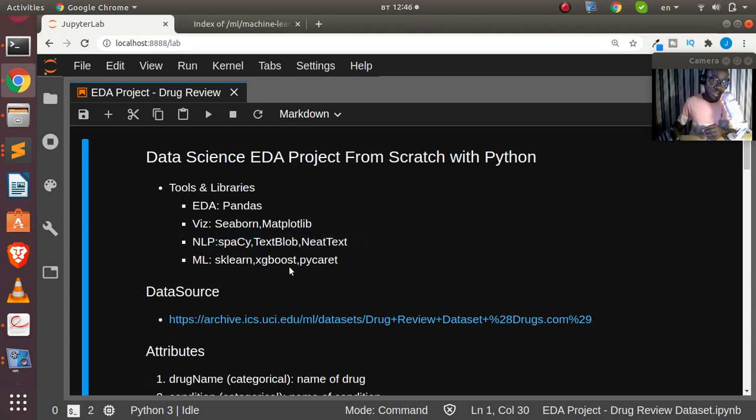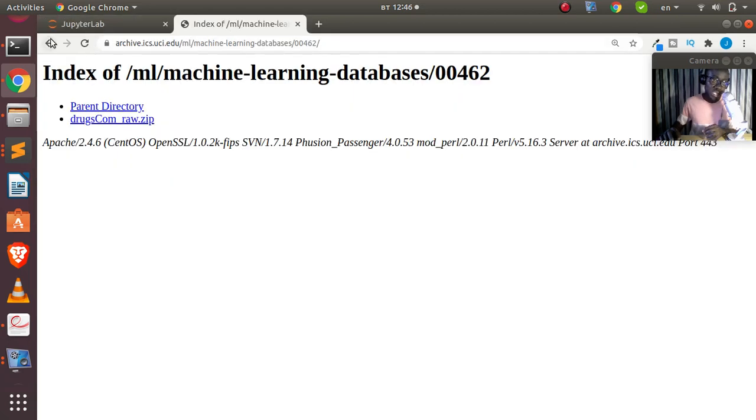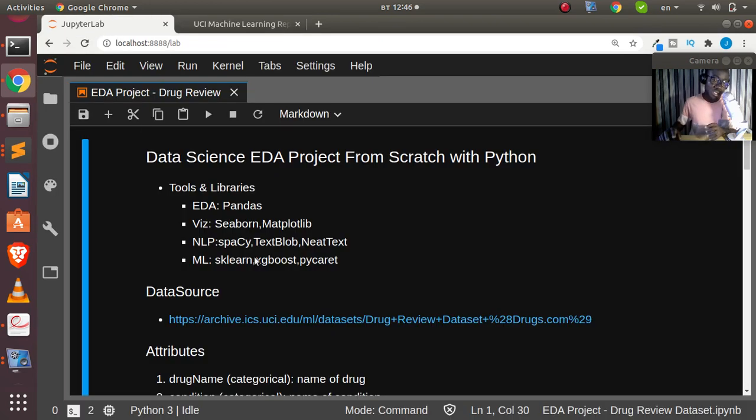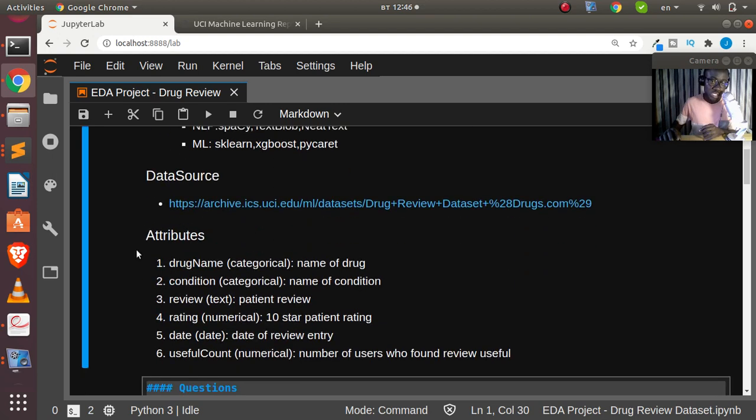Then I think we can also do some ML stuff because, based on what we had here, it can be used for classification, regression, and clustering. So that means that we can do some ML stuff with it, right? Using the review, we'll be able to predict the rating. Something very interesting. So let's start with this. This is the attribute that we have: drug name, condition, review, rating, date, and then useful count.